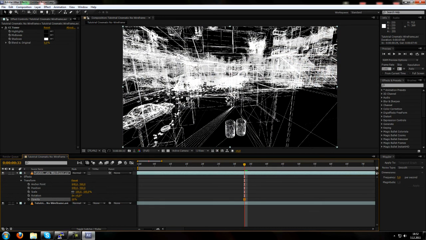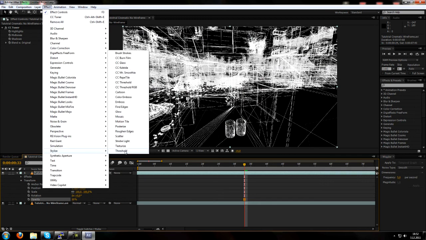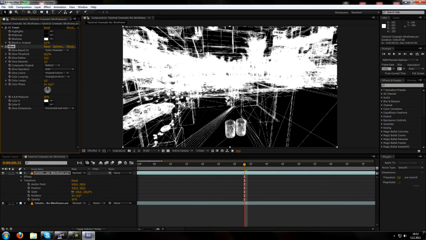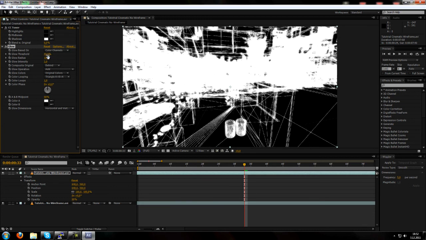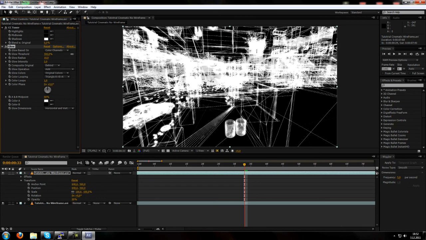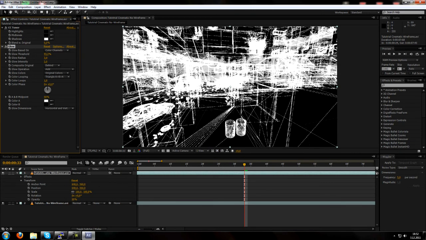So yeah, to make it look a bit better, you can go to effects, stylize, and add some glow to it. Makes it look good. Just play around with threshold, radius, and intensity. I usually do intensity 2 and lower the threshold a bit, and put some radius on it. Alright, now it looks kind of cool.